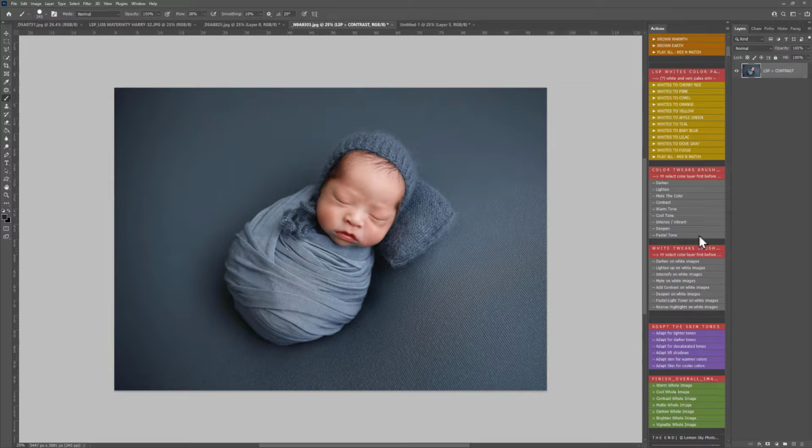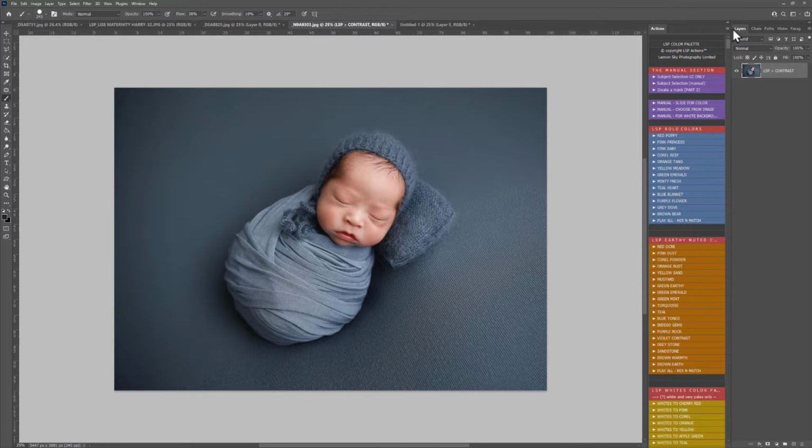So that's how to install and an overview of the colour palette actions. Please do watch the next video where I'm going to show you exactly how to use these.